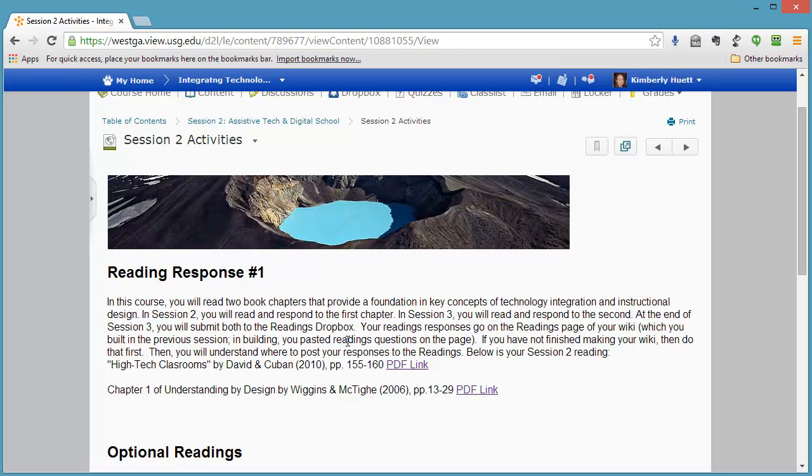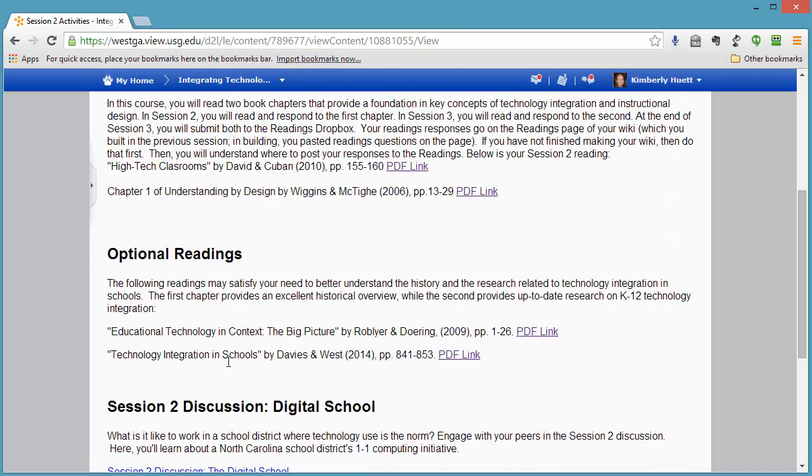But I think that they do a really good job of saying, here is what technology in the classrooms is about. And you don't have to agree totally with what they say, and they may be a little vague on some points. So I've actually included a couple of deeper readings here. These are optional. This first one, Educational Technology in Context, the Big Picture, it's about a 25-page book chapter in much more detail than the David and Cuban one.